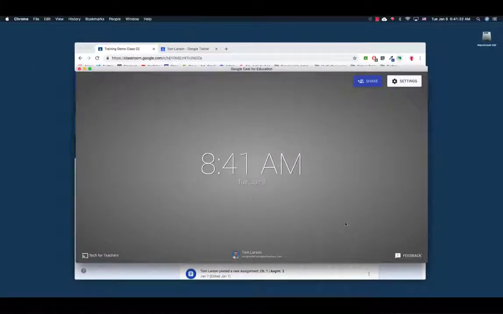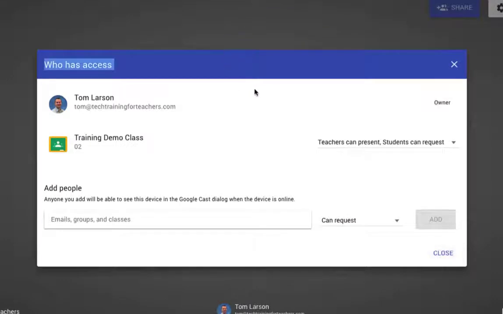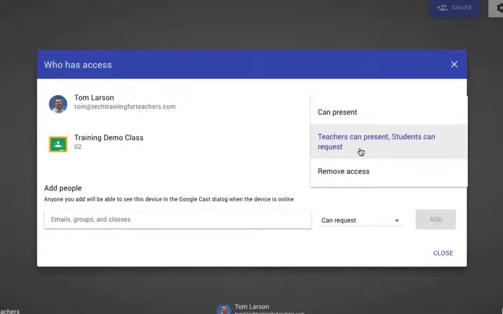Next, you need to decide who's going to have access to this receiver. So we'll click the Share icon shown right here, and I have it set up to where one class, my demo training class, is set to be able to have access to this screen. Now, the option that I've chosen here is that teachers can present and students can request. So what that means is if I have a co-teacher, they can automatically send their screen to mine. They don't have to ask for access. Students, though, do have to request it. Some other options here are can present or remove access.